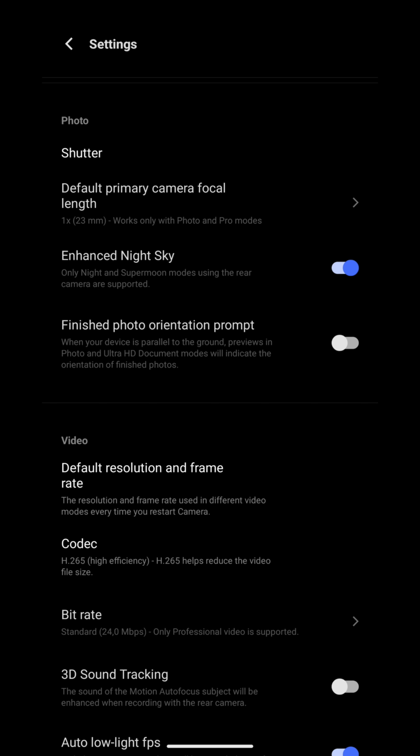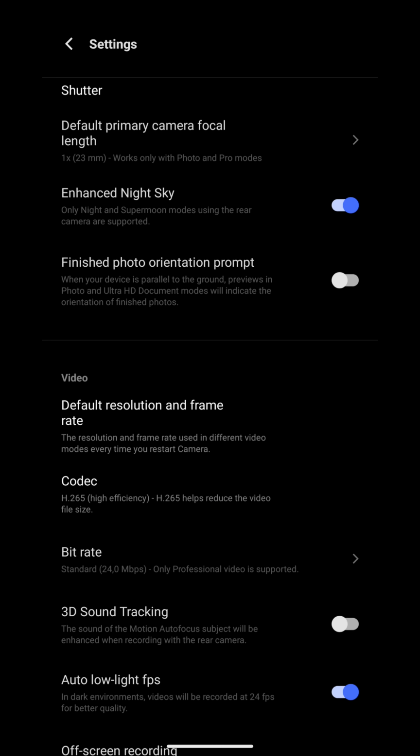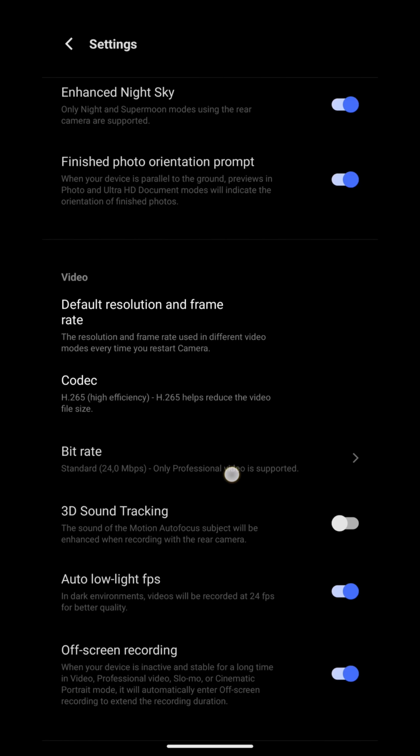This is for night and supermoon modes where it enhances the sky. Finished photo orientation prompt. When your device is parallel to the ground, previews in photo and Ultra HD document will indicate the orientation of finished photos. Nice option perhaps.